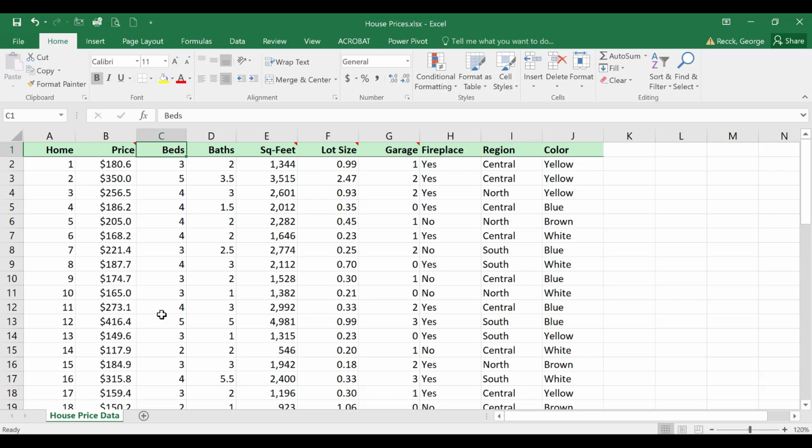Our next key variable is the number of bedrooms, shortened to beds. Obviously, if you have a large family, you're probably going to need a larger number of bedrooms. Then we have bathrooms, which I should note that in most communities, a half bath means a bathroom that does not have a shower or a tub, just a sink and toilet.